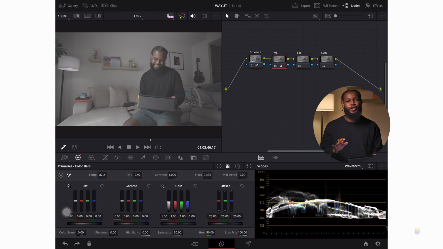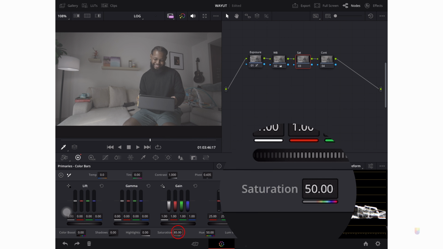Now that we got our white balance situated, let's hop over to saturation. Okay, so don't overdo it. Subtlety is key. You want to push just enough color for your image to look vibrant, but not cartoonish. And then we want to increase our saturation to anywhere between 60 and 85.